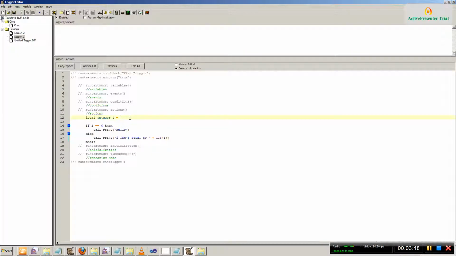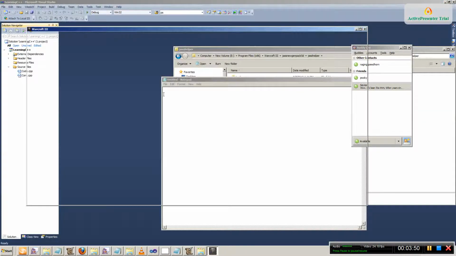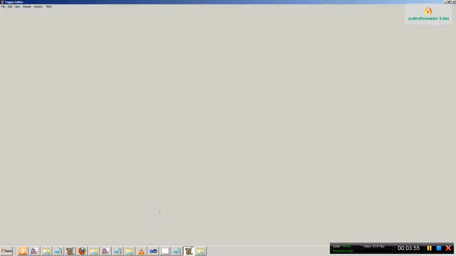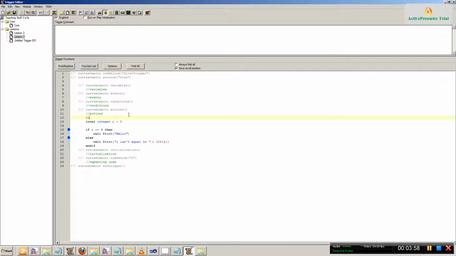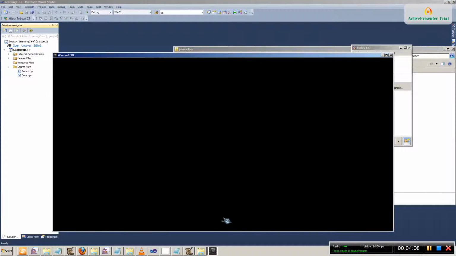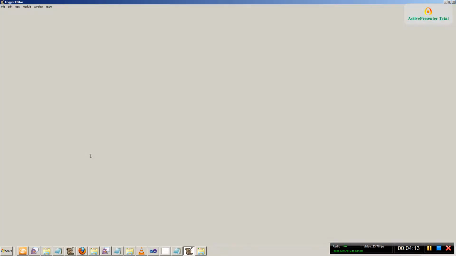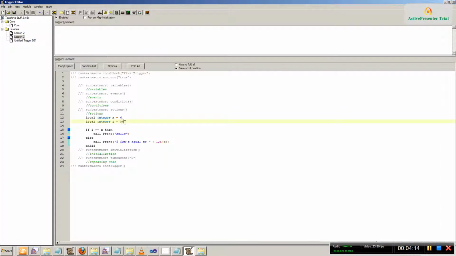But now we change I to something like 3. Now it should display I isn't equal to 3. So I should have actually put a 6 in there. So how about local integer x equals 6, I equal x, I2S x. Now we'll display what we want to display. So I isn't equal to 6. There we go. Now I can change that around and it goes back to 6 and it displays and so on.